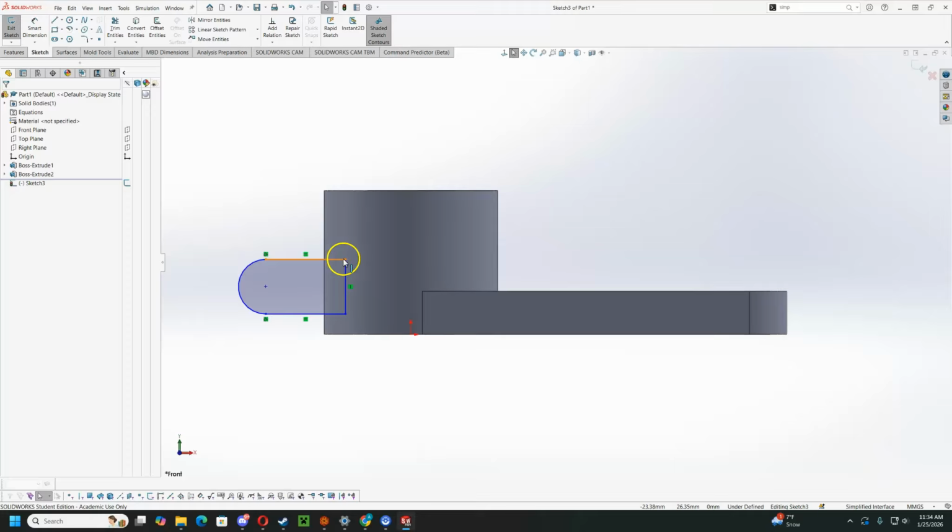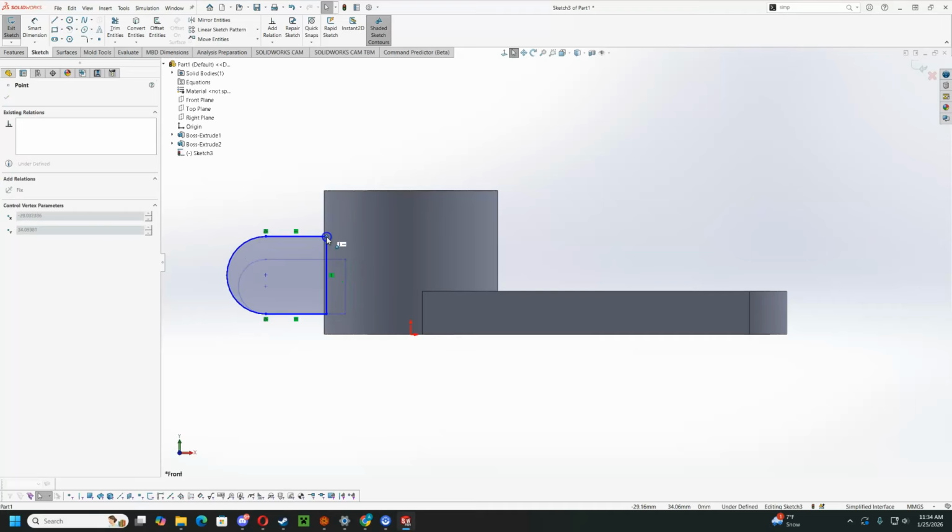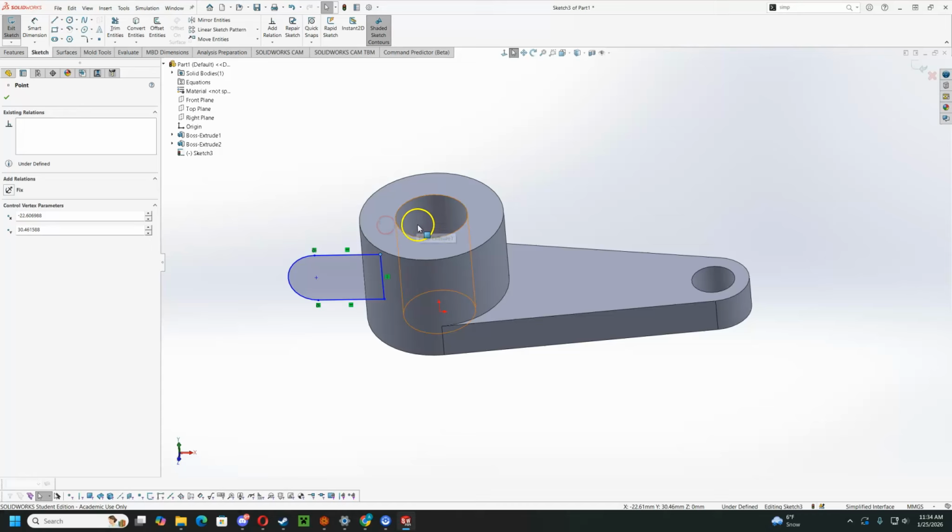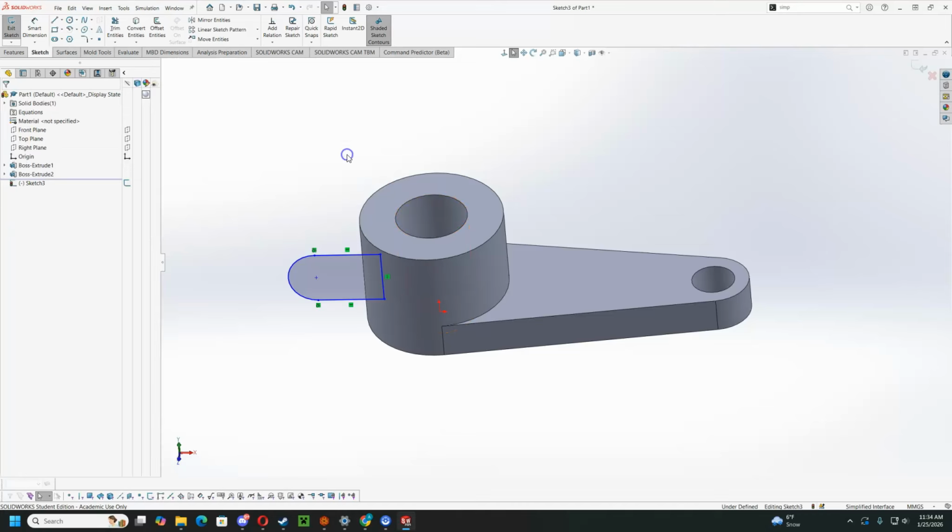Now, the problem we have is this needs to overlap the part. We can't just pin it to the edge. If we do, it's going to leave some small gapping when we extrude it. But there's not really anything here to pin it to. The best thing we can actually pin it to would be the inside face of this extrude.